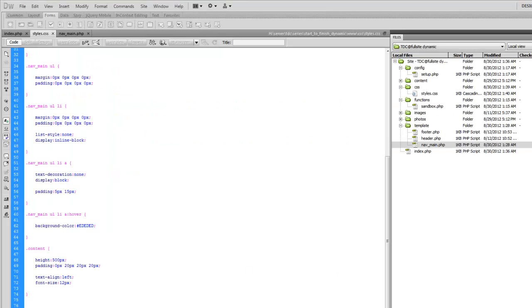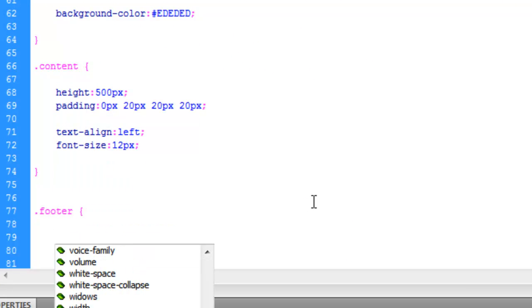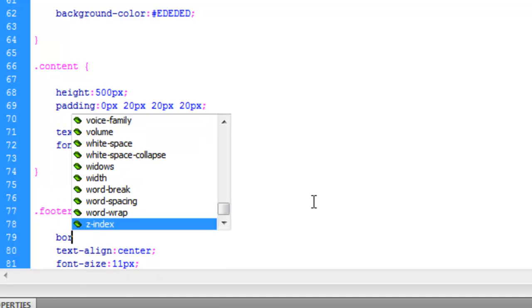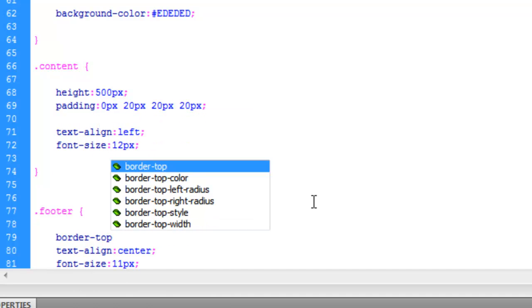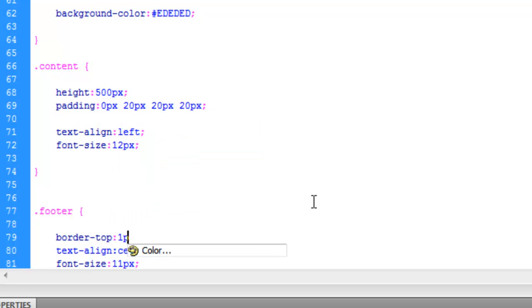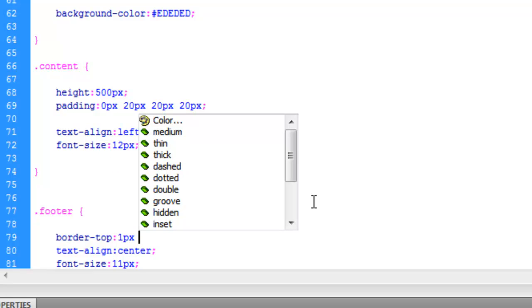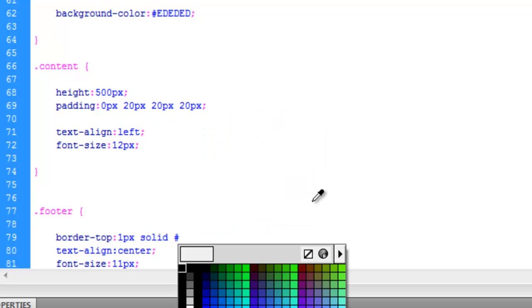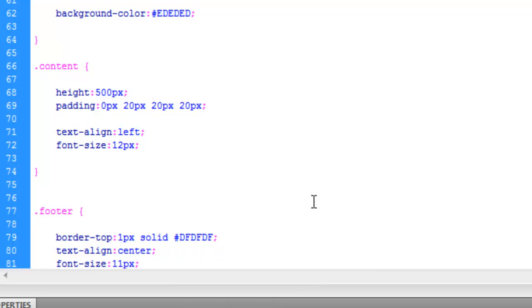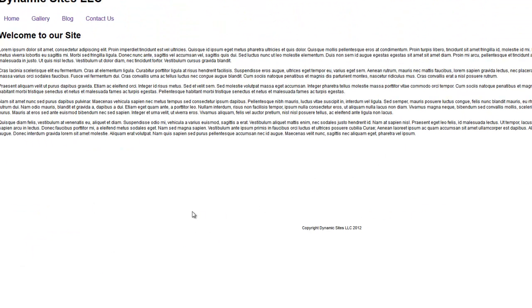And lastly, let's go ahead and put a border on top of the footer. So border-top 1 pixel. We'll make it solid. We'll make it a light gray. Do #dfdfdf. Control S. If you haven't noticed, I know my gray pretty well. You get to the point where you start remembering these color codes and things. So there we have a little bit of separation there.